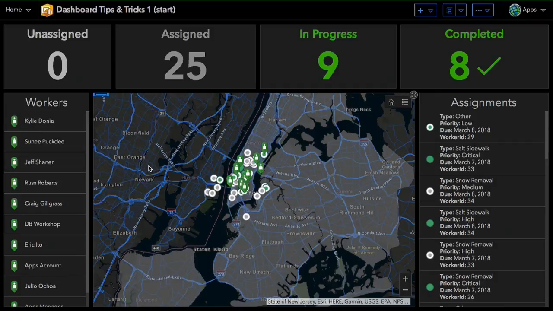All right. So here I have an example dashboard that's mostly complete. Just to give a brief overview of what we're seeing here. On the left we have some different point assignments representing work that has to be done. On the left we have another feature layer that has a list of workers. And then up here at the top we have several different indicators showing the number of assignments in certain statuses. So we have assigned, unassigned, in progress, and completed. And then finally, in the center here, we have the map.